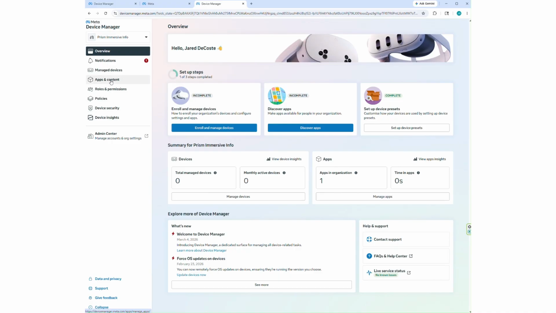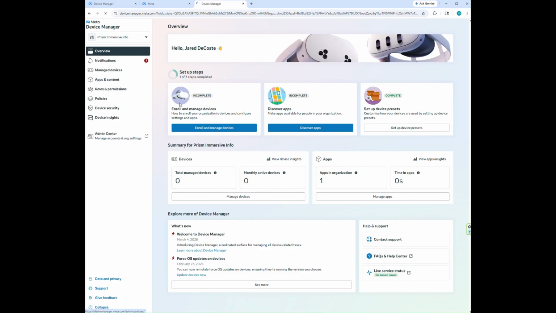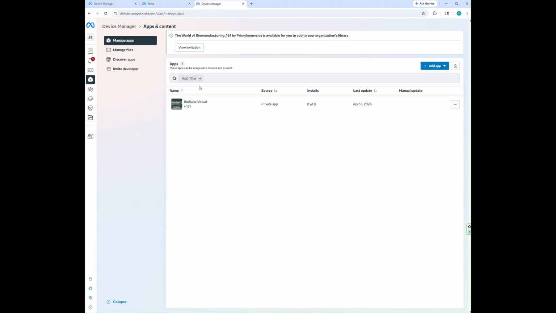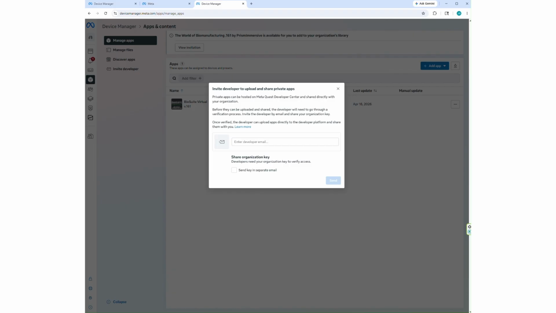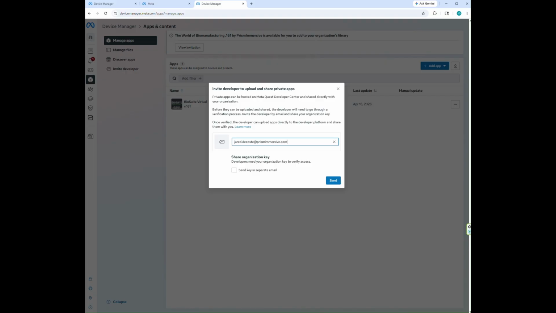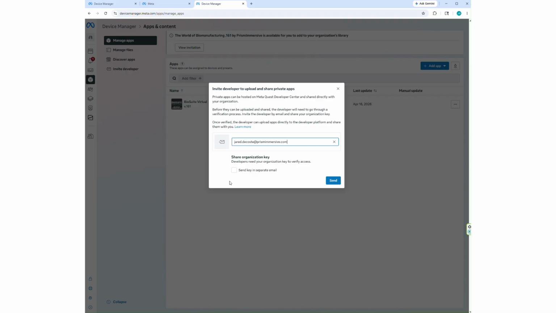We will begin by clicking on Apps and Content. Use the button in the upper right corner that says Add App and select Meta Hosted. On the next screen, you will enter the developer email address of jared.decoste@prismimmersive.com. And make sure you select the Send key in separate email option before clicking the Send button.